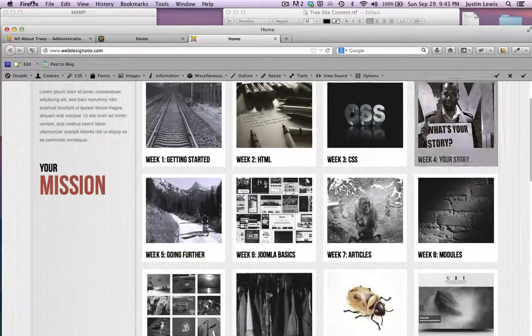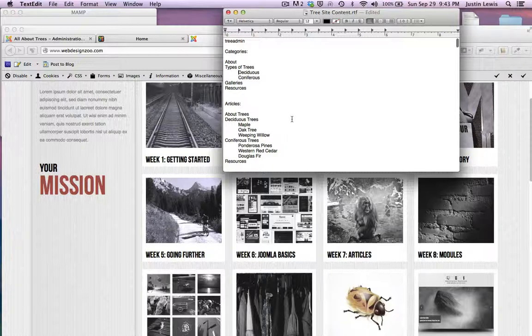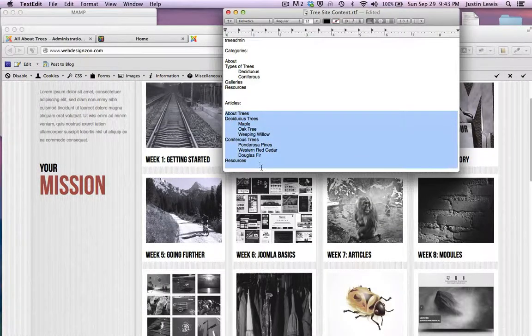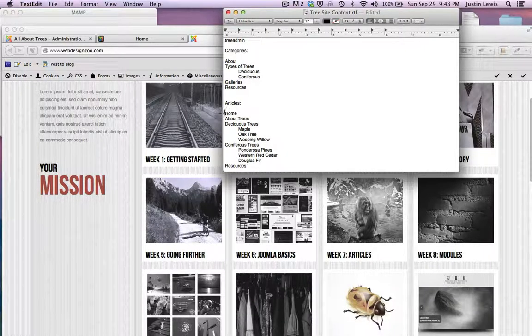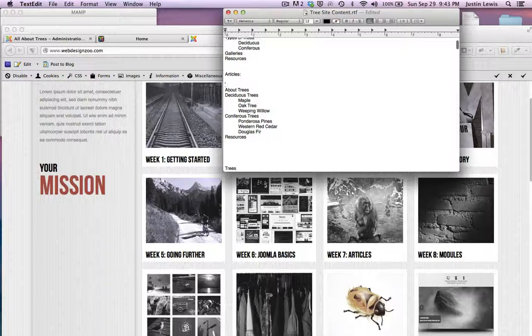Okay, so what I have here is a list of the articles that I need to create. I want to have an About Trees page. Of course, I'm going to have a home page. That almost goes without saying, but we're going to put it up there anyway. We're not going to create an article for the home page. It's just going to be default on there. But just so you know, it's noted.